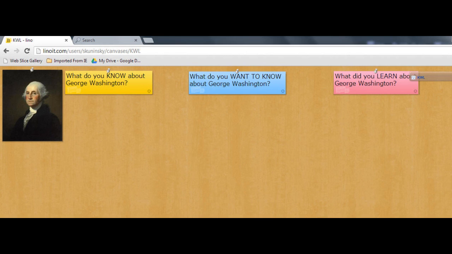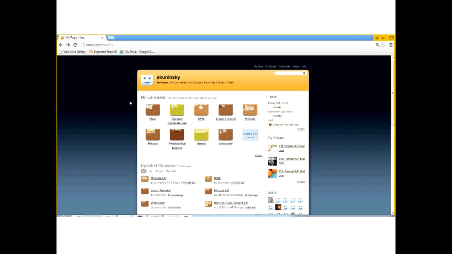Another example, a simple KWL. If you are learning about George Washington and you want to start out, what do you want to know? What do you want to learn? What do you know already? You could set up a KWL for all of your students to address. So those are some examples of how to use Linoit.